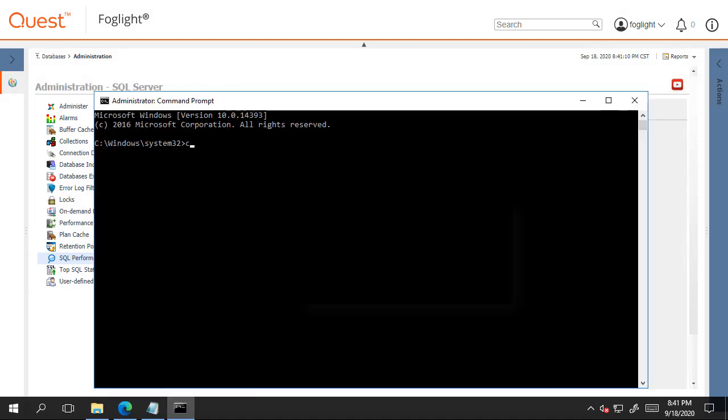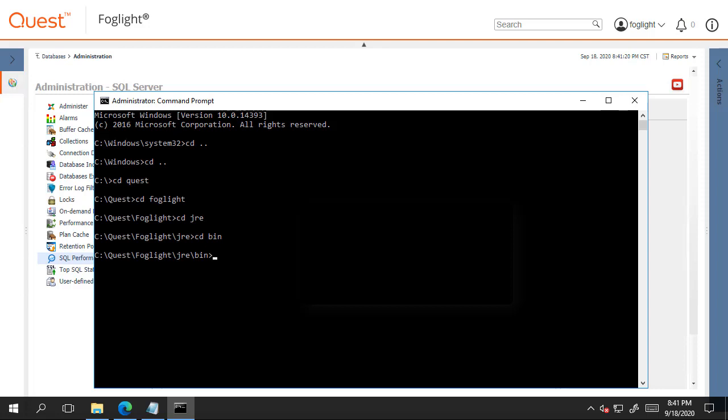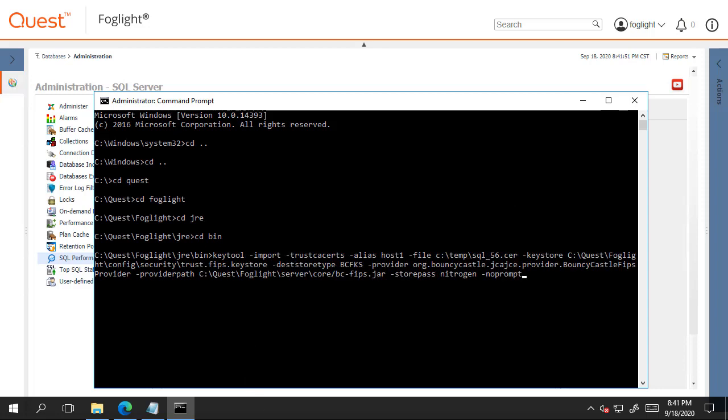Open a command prompt and navigate to the FMS JRE bin folder. Enter the command to run the keytool command and add the certificate location. For this example, I have placed the SQL_56.CER certificate file for the SQL Server PI repository system in c:\temp. The certificate has been imported.